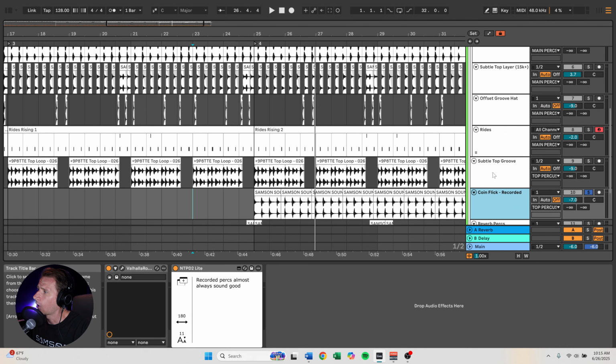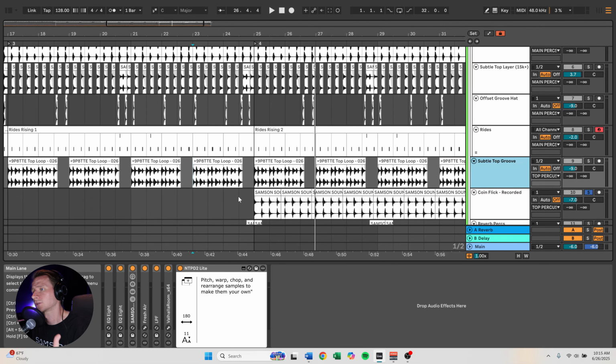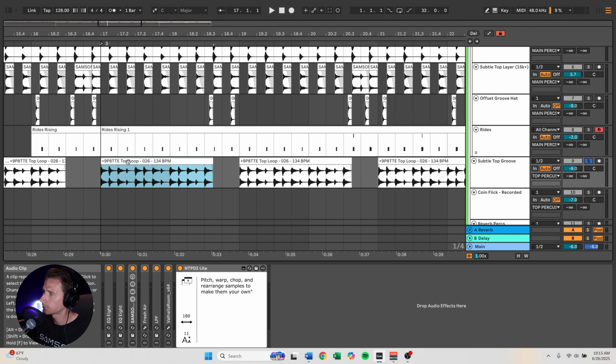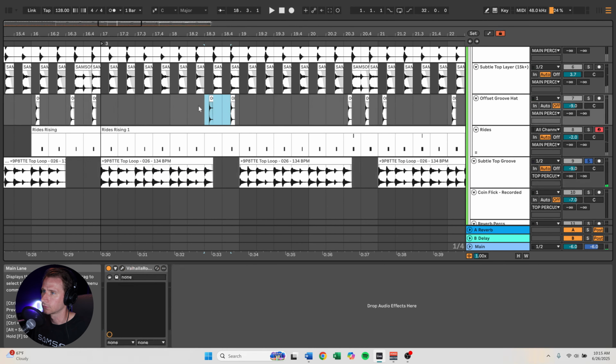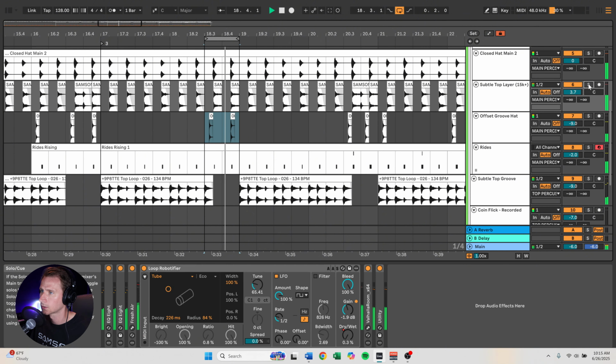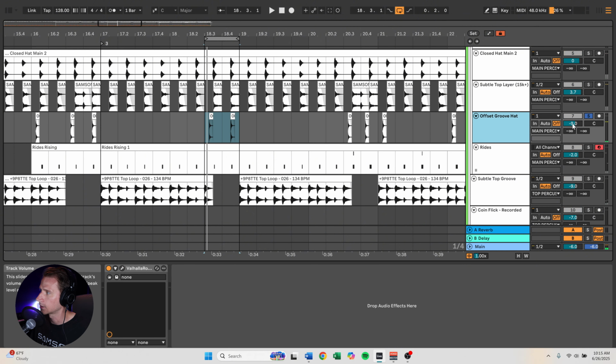And then also you can have some sort of counter offsetting groove, right? So I've got this other subtle top loop here, and these offset groove hats that are hitting at a different time. So if you solo this right here and boost the volume a lot. Right? A little offset groove, instead of just having everything 4 on the 4.